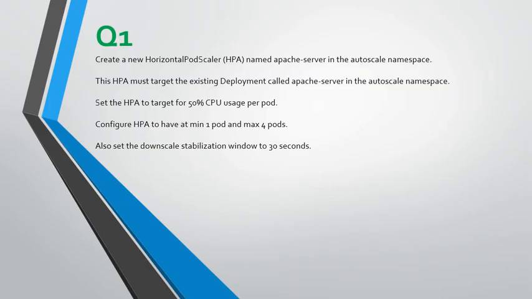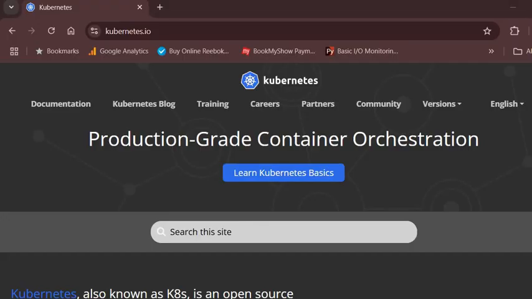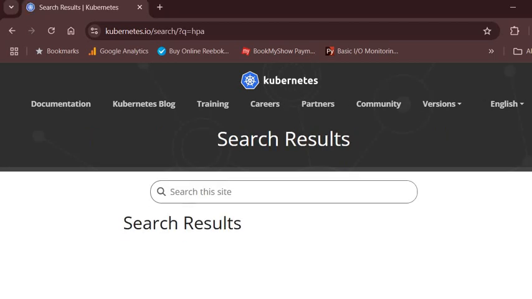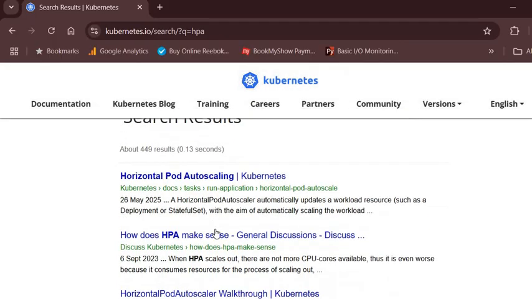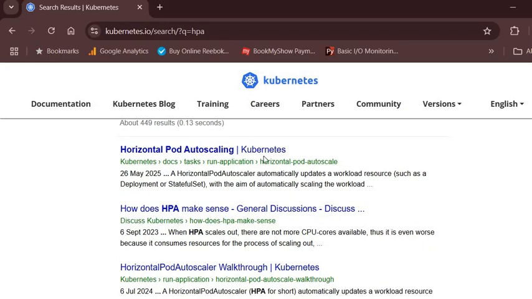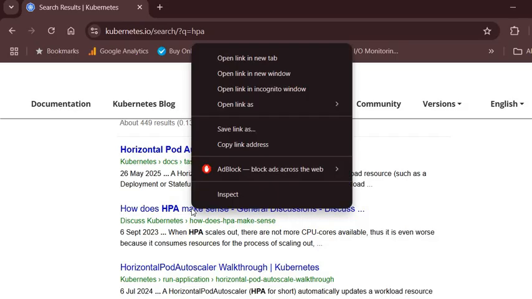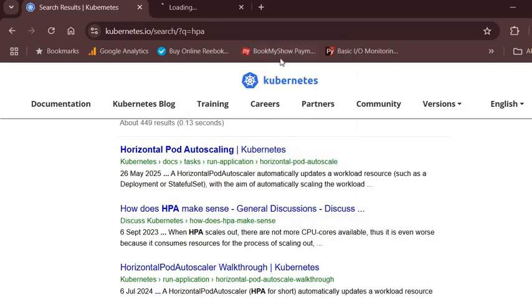In the exam you don't have to remember your YAML file. You will be provided the Kubernetes documentation page. You will be given the link of this page and you can search here for HPA. So you can see that two links will come. Just open both of the links.